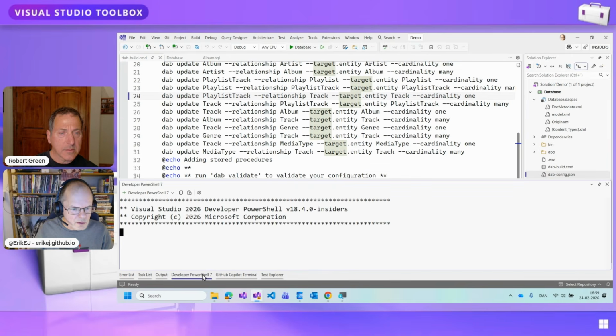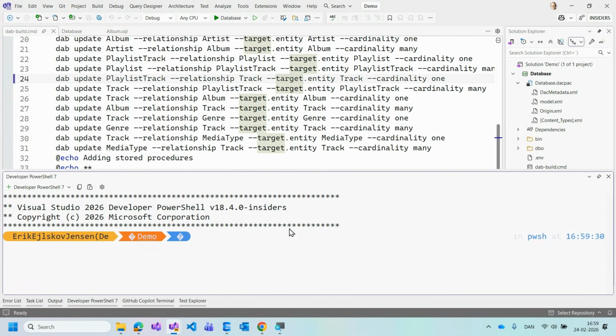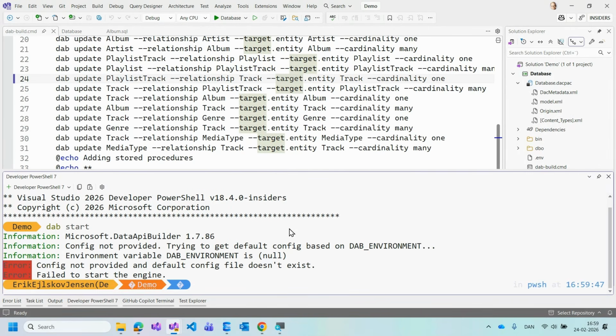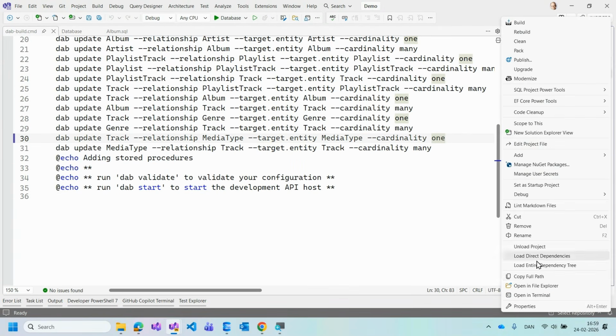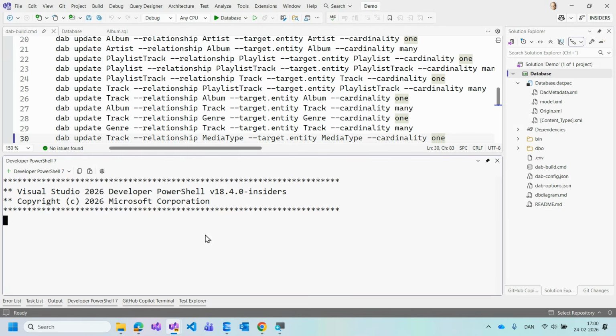Sorry, was it this one? So now we are basically ready to run dab. I can type dab start. We have a connection string. We have a configuration file. That's basically all we need. Am I in the wrong folder? Yeah, I was in the wrong folder for some reason. It got out of sync. I should be in the project folder. I was in the root of the solution for some reason.